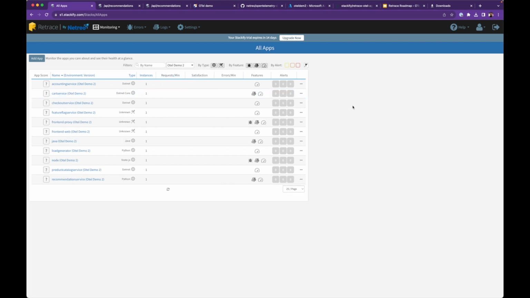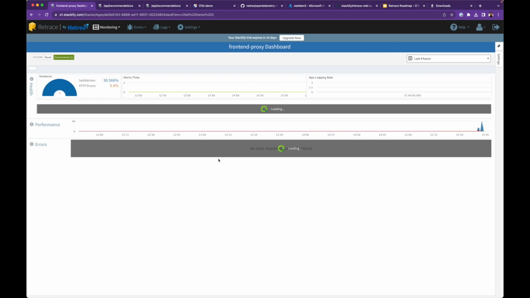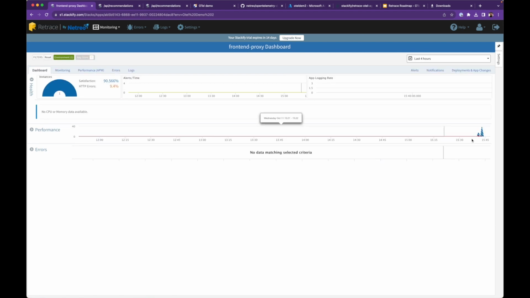Okay, so as you can see, we have all of these applications starting up. OTel Demo 2 is the environment name that we have. And there we go. We got product catalog service, recommendation service, the front-end web, the front-end proxy. Looks like we have logs and such at the front-end proxy. We have everything we want. So there's our performance stuff.